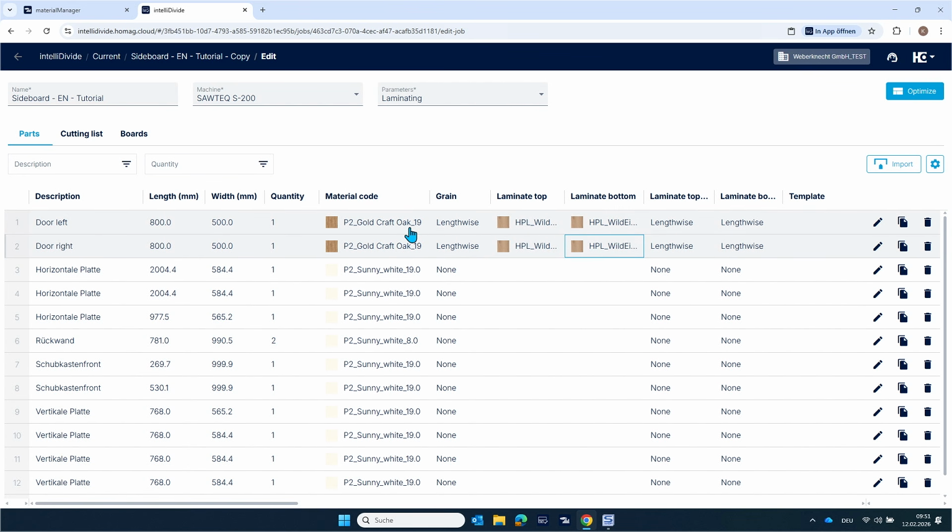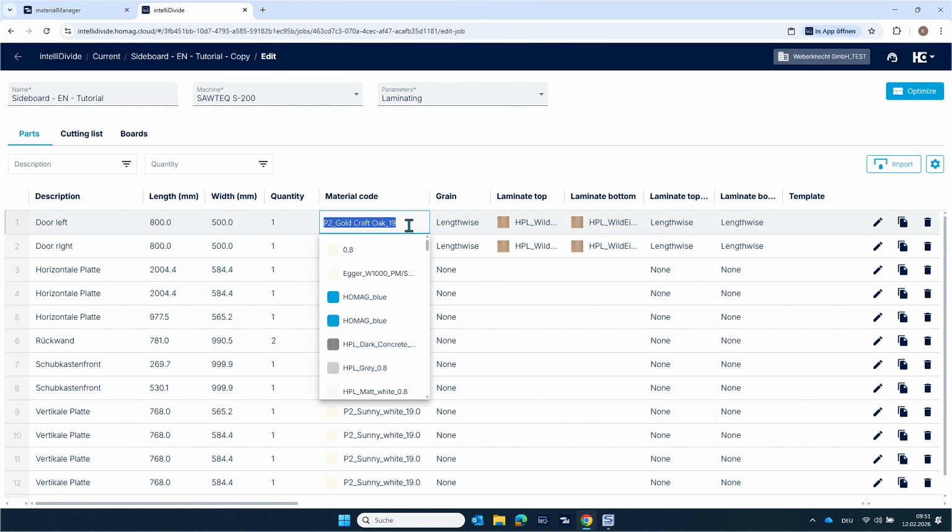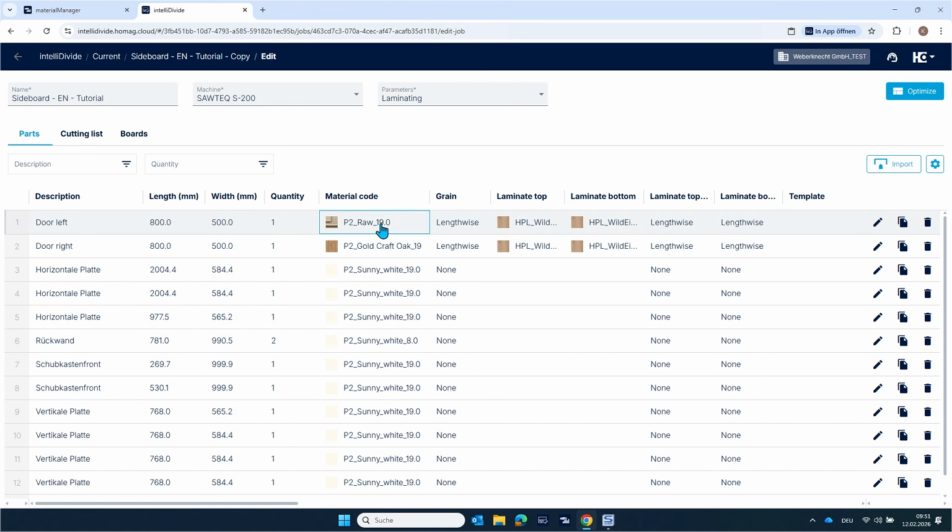And now finally, I also change the material for the carrier board. Because here we want to use the chipboard, a raw chipboard. And I'm searching for that, and I'm selecting this raw board, 19 millimeters.